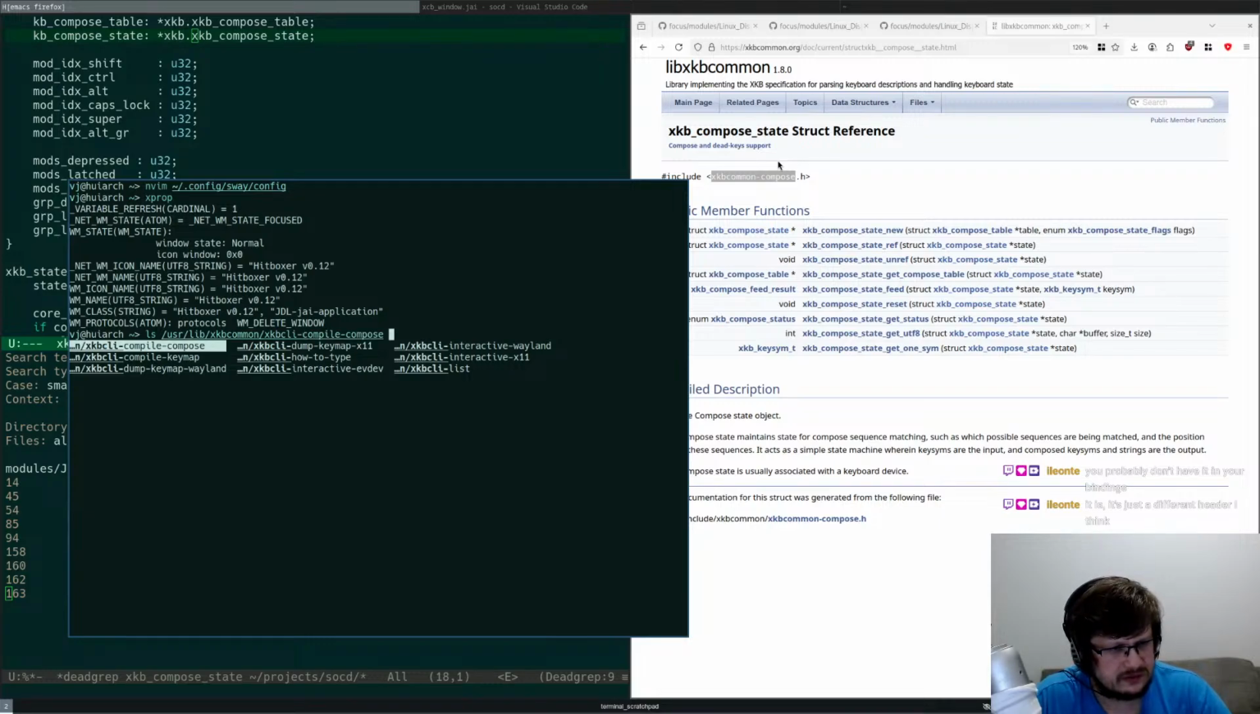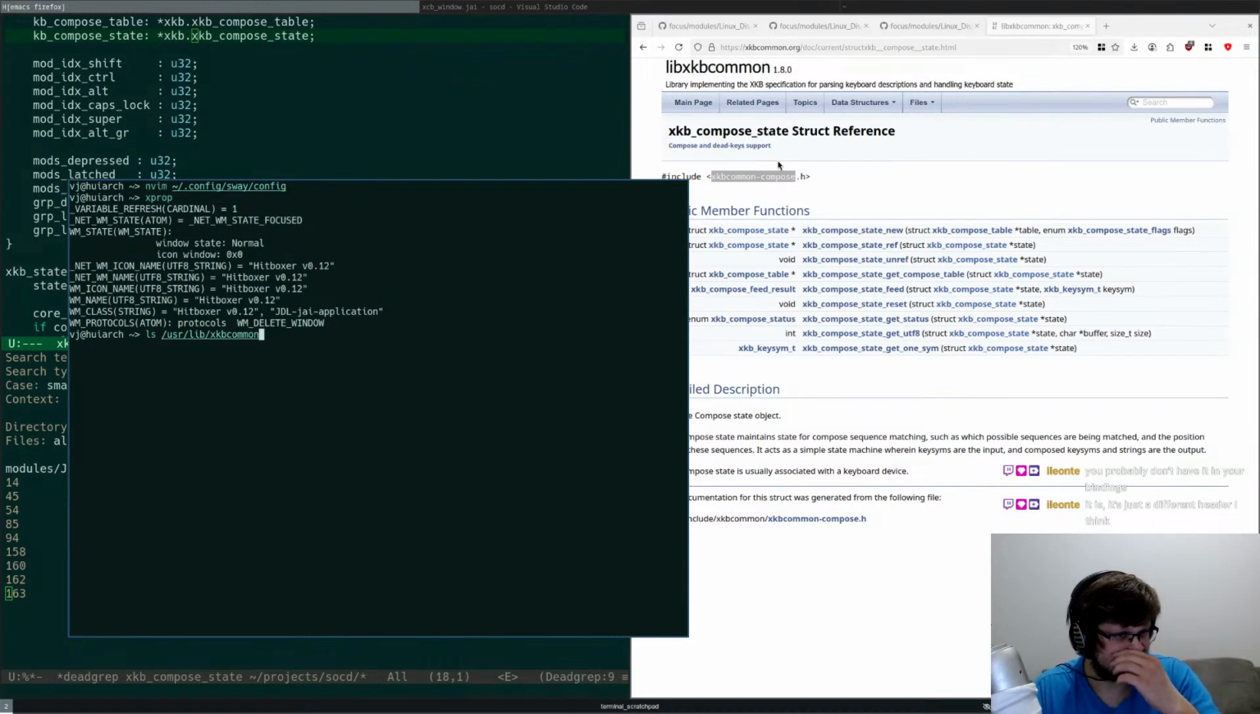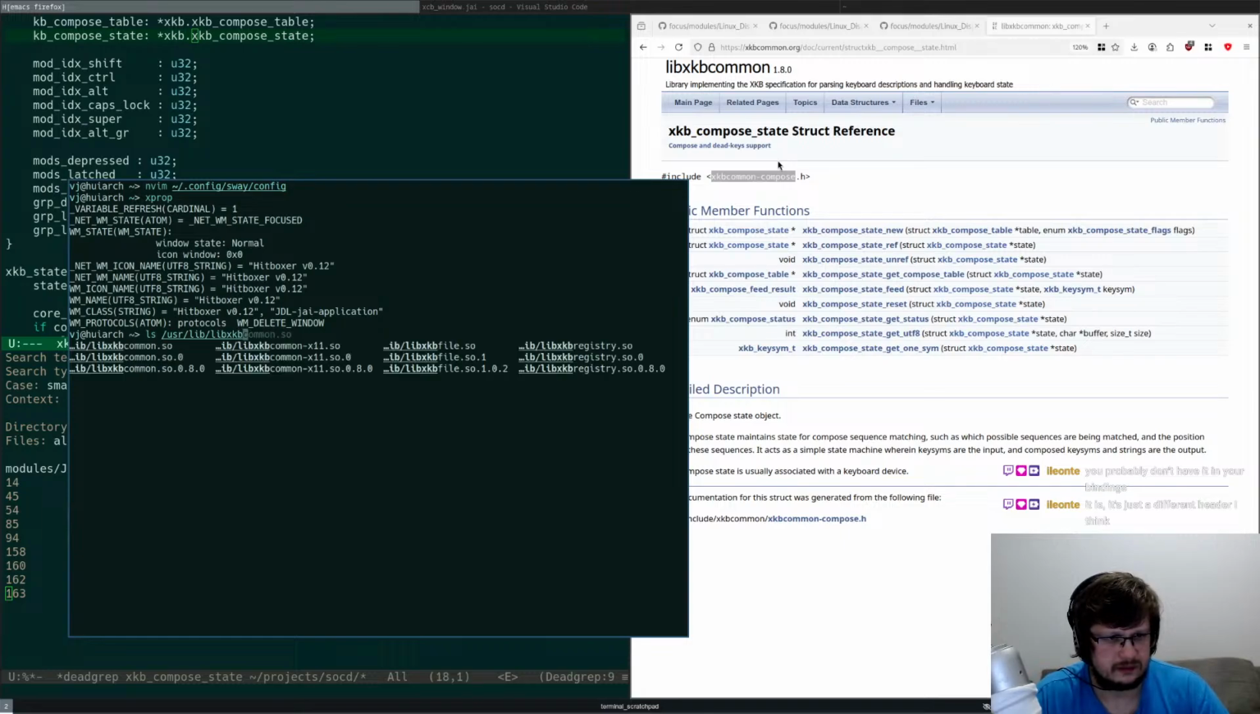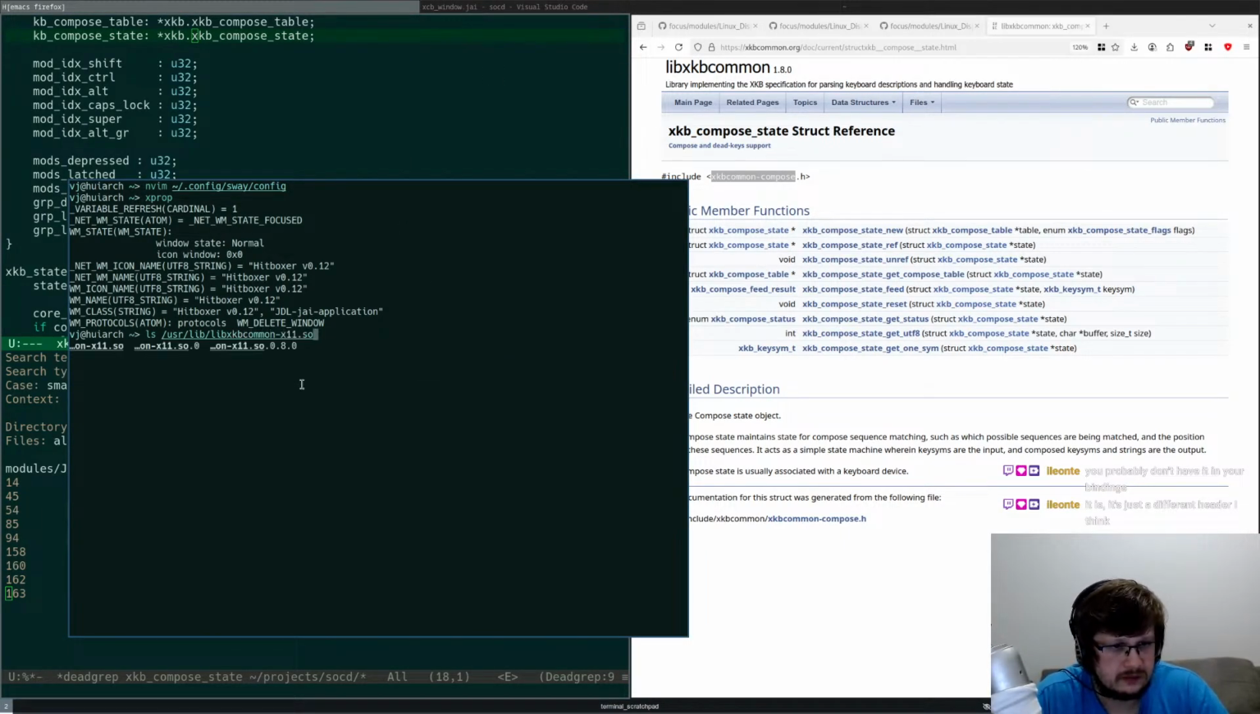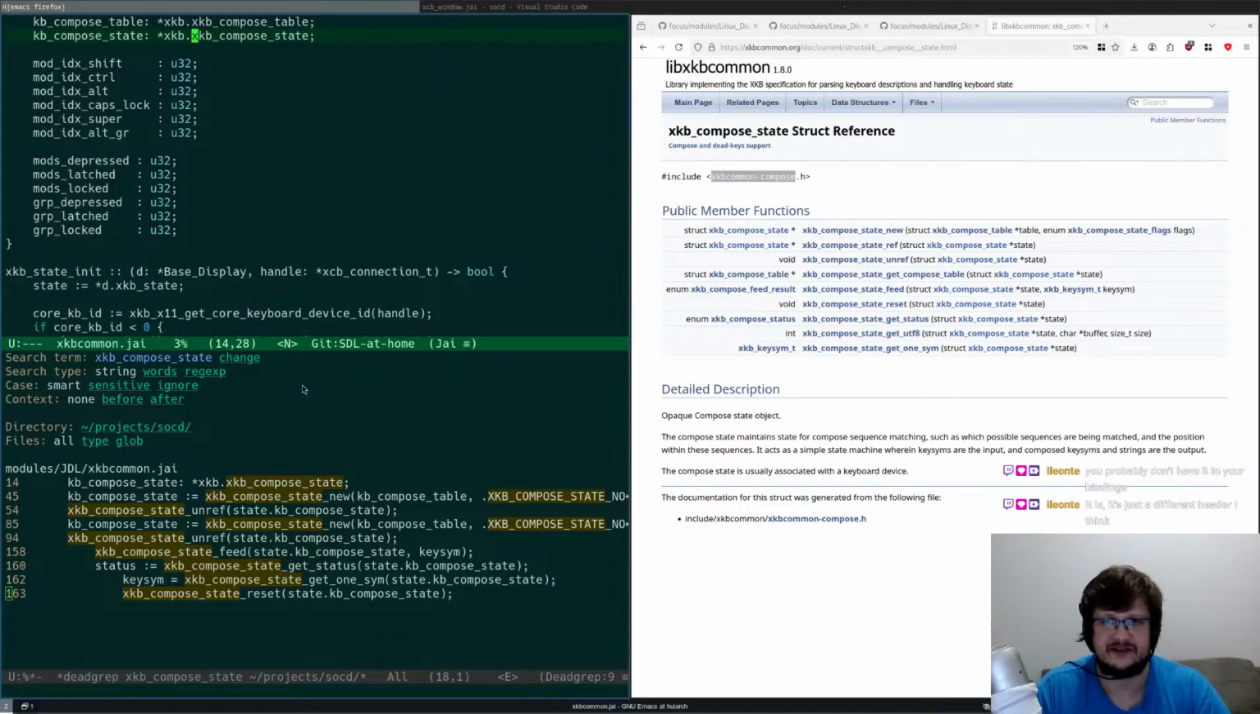Compile compose. Compile key map. Oh wait, no, this is a binary. Use libxkb common. Oh, it's probably a part of the same library, right? Oh, just a different header. Okay, if it's just a different header, then it's fine.